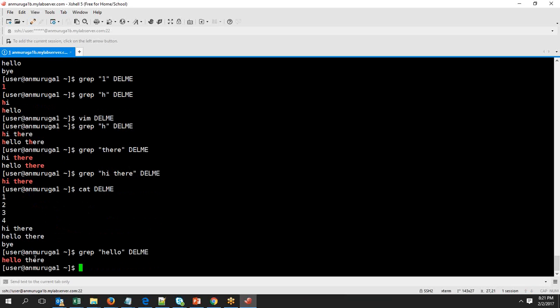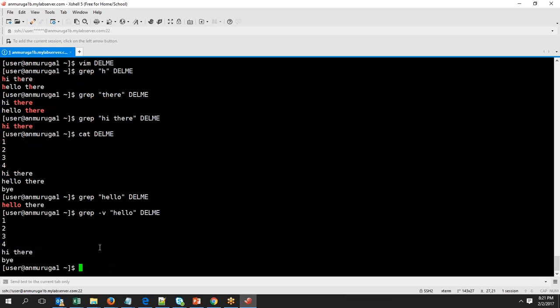Now sometimes you might have to do the reverse of this. What do I mean by reverse? Now I don't want the line which is matching the string. Give me all the lines which are not matching the string. So here I want to print all the other lines which don't have this hello. To do the reverse, you just use an option called -v, and you can see that it is not printing hello there, but other than that, it is printing everything.